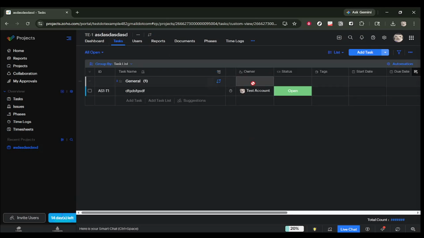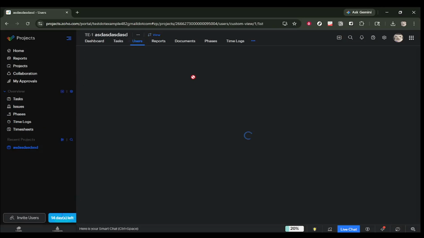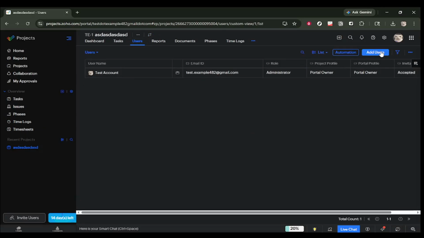If the right person is not available to select, you will need to add them to the project first. To do that, go back to the left side menu and click Users. This takes you to the project user list, where you manage who has access to this project. On the Users page, click Add Users.